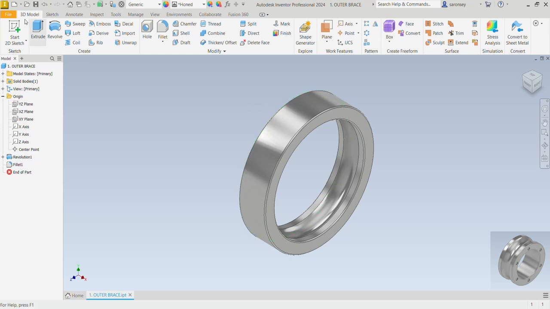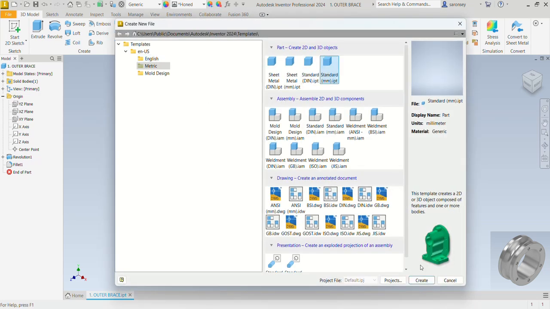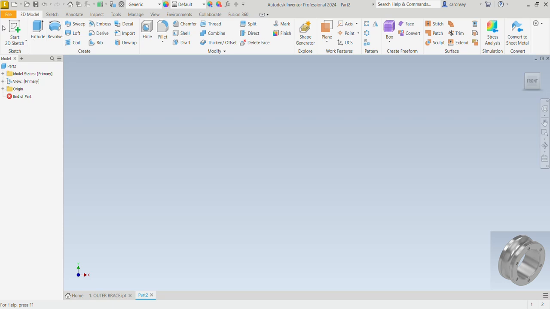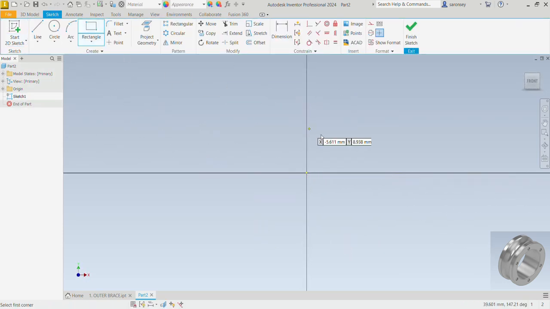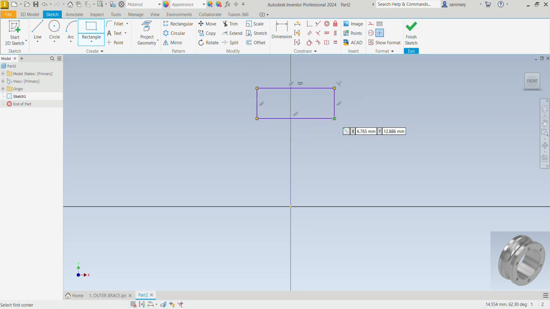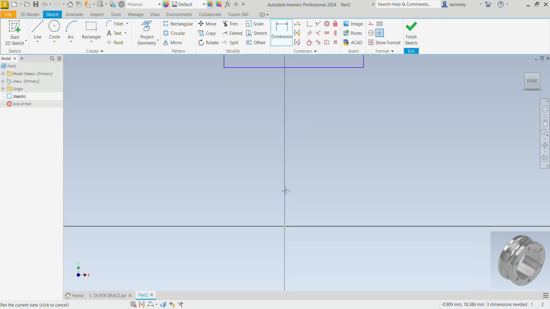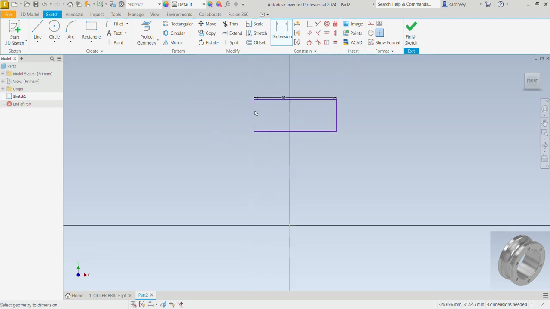We will work on the second part. Now let's get a part template, a standard MMIPT, and create. Now we'll create a 2D sketch on the XY plane. Let's pick the rectangle command and draw a rectangular profile up here. We will dimension the width of this, which is going to be the same as the outer brace, as 62. And then the height of that is also 24. We will dimension the distance between this baseline and the origin as 50.